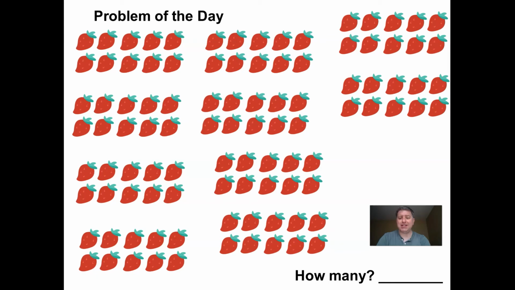You can have an adult text me or email me your answer, or you can email your teacher on Class Dojo, and they'll forward it to me. Just tell me how many strawberries there are. This problem of the day is only for friends who can't get on Nearpod, okay? So if you can't get on Nearpod, this is a great way for you to show me what you know.